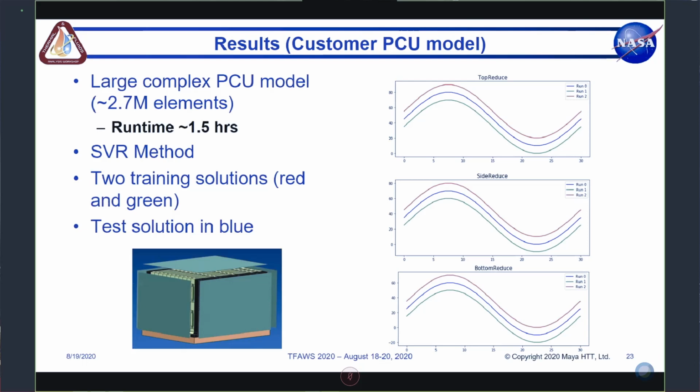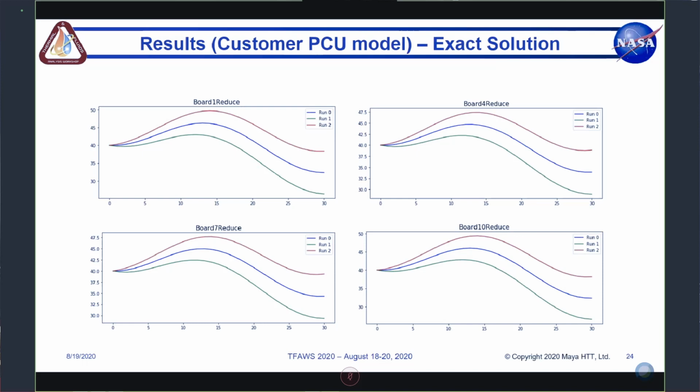So here's a customer PCU model. Again, same order of number of elements, 2.7 million. The runtime for this model is 1.5 hours. Again, we use the SVR method, and we threw at this two training solutions, the top red sinusoidal heat load and the bottom green heat load, and the test solution we put right in the middle. So it's not varying that significantly away from the training data, but it's still different.